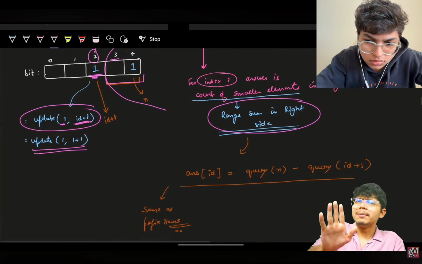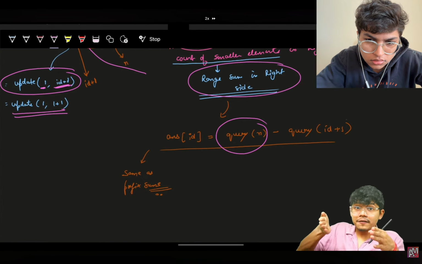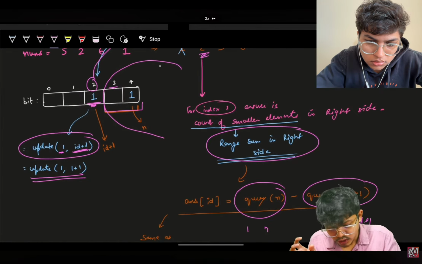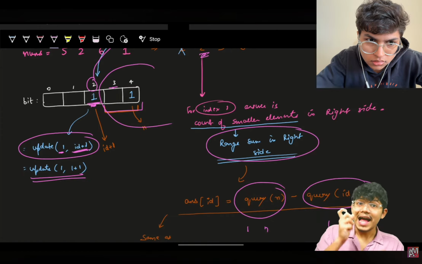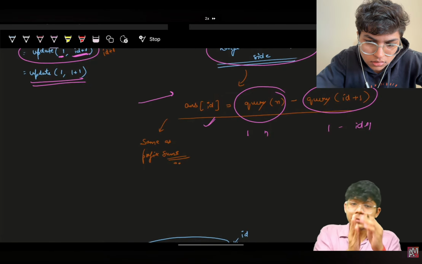How you do it? If you have not remembered how you do it, please go and watch the Fenwick tree video. Simply, we query n, which will give me the range sum from 1 to n, and then we query with ID plus 1, which will give me a range sum from 1 to ID plus 1. And that's how I can find what is the range sum from ID plus 1 to n, and that's how I can find my answer. So this will be your answer of ID. Again, if you don't understand this, please go and watch the Fenwick video.